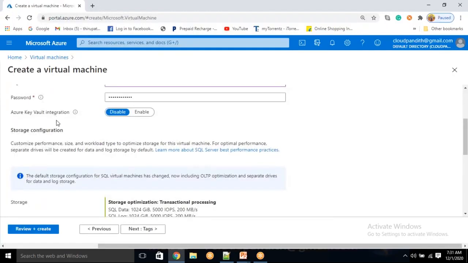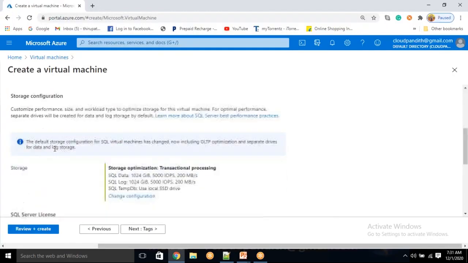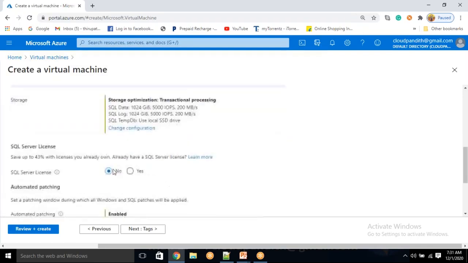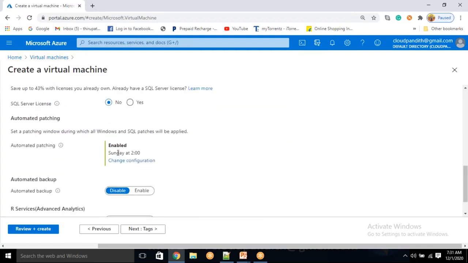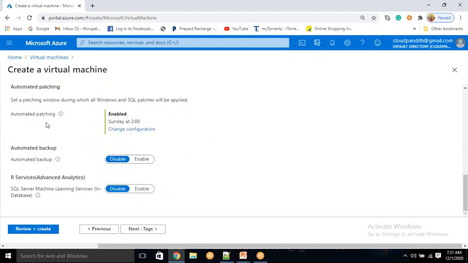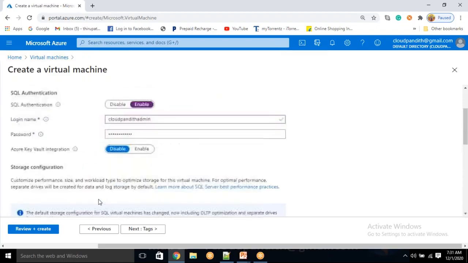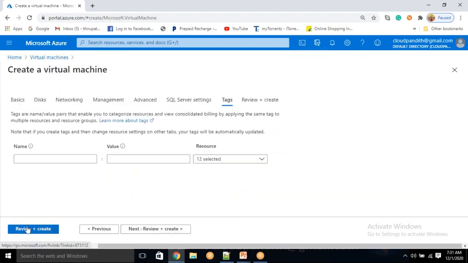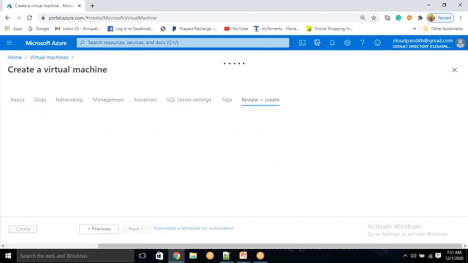Okay, remaining things: do you want to read these from Azure Key Vault integration? All those options will be there. Then maintenance, some kind of maintenance you will have. Automated patching: if any patching is there, what time you need to do it. So only do it on Sunday. Okay, do you want to take any backups? All these things are not required for us. Don't worry, just click tags and click review and create.